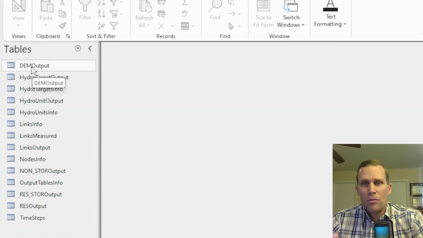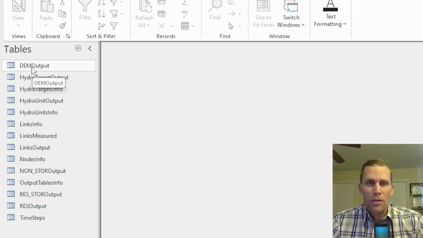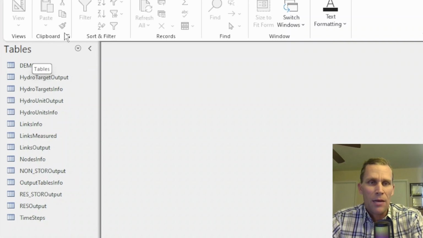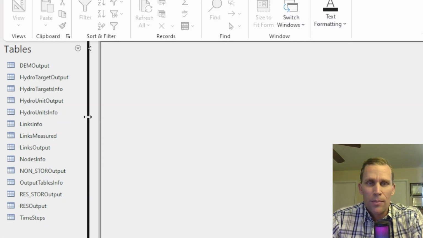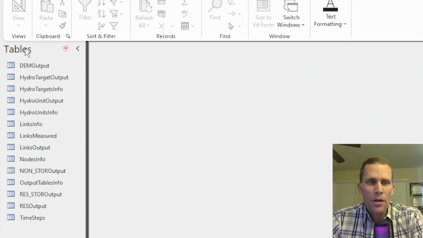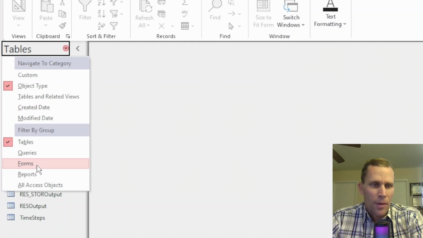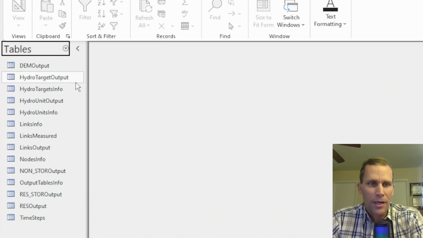Now we may need to write a query and massage it and export it to Excel or some other program if we don't want to do a whole lot of work in SQLite Studio or in Microsoft Access. But that's kind of up to you how you want to do your results viewing and post-processing. Here are the tables, and we can also view other forms, queries, a few other options. Tables is the only thing we really have right now.